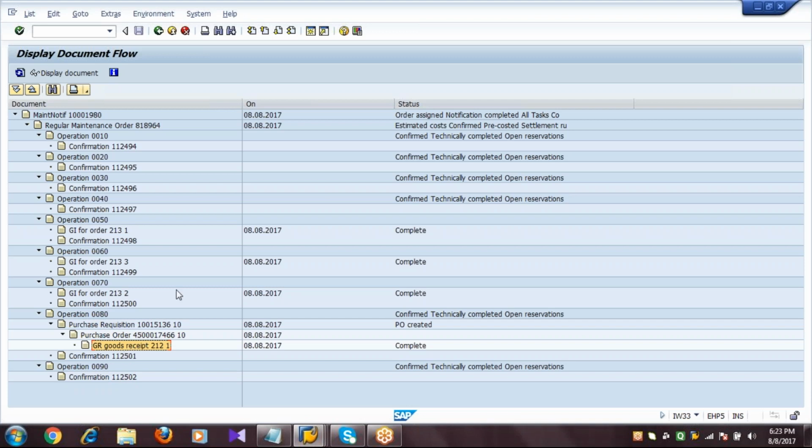Yeah, Kishore. In yesterday's class, you were asking where you will get this purchase requisition, purchase order. So here is a page. Okay. Tomorrow again we'll see another breakdown maintenance.